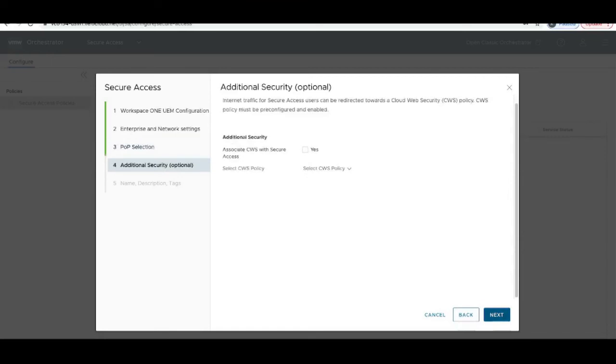Then click next, and this is the menu where you can apply Cloud Web Security, which we have already covered in another video. You can see that Cloud Web Security is by default already integrated, and you can see the drop down. This means that you have a consistent policy for the SD-WAN and secure access. So there are no different places where you have to create different policies, and you don't need to do manual stitching. It's all done in the background.